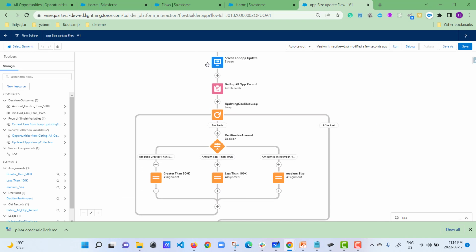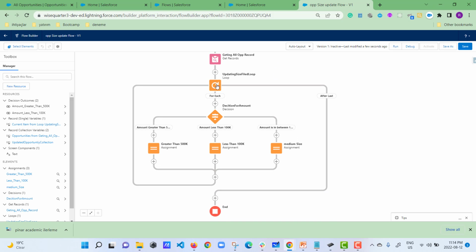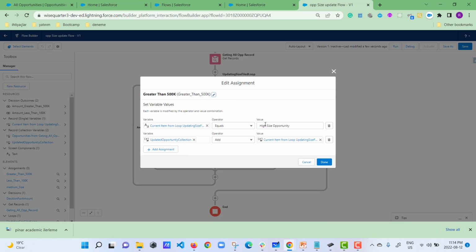What I have done: I have a screen. I got all the opportunity records. After that, I started my loop and I made my decision if it's greater than 500 or something. And with this decision, I updated all the fields, especially the size field, and after updating, I added this record to my new updated opportunity collection. That I added this record to my collection.